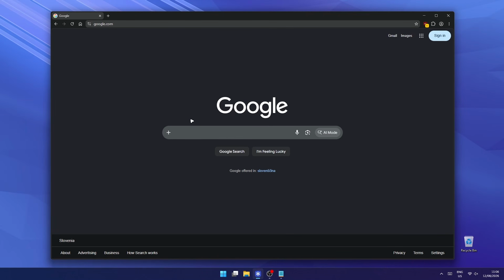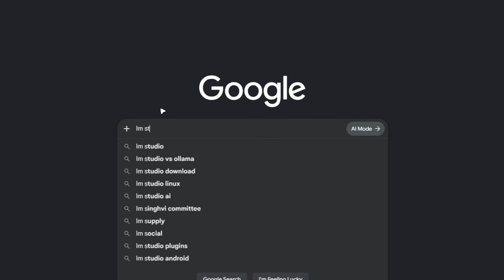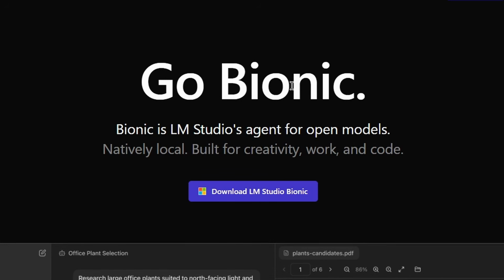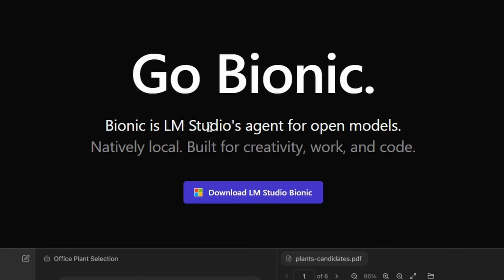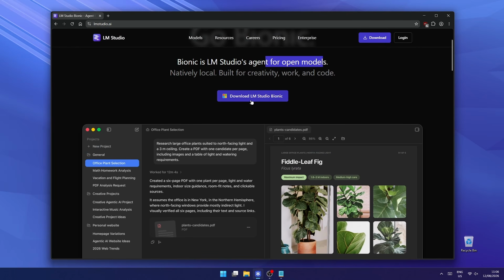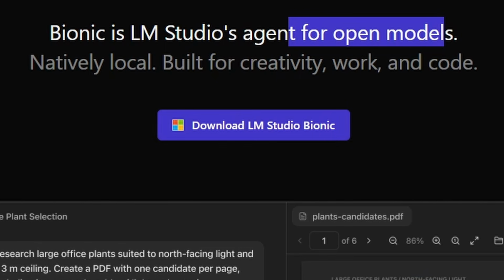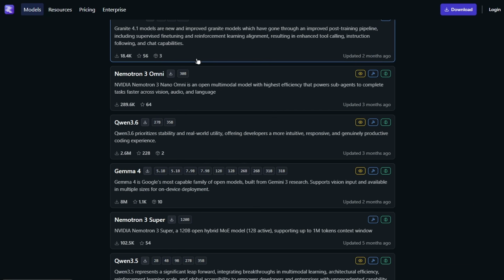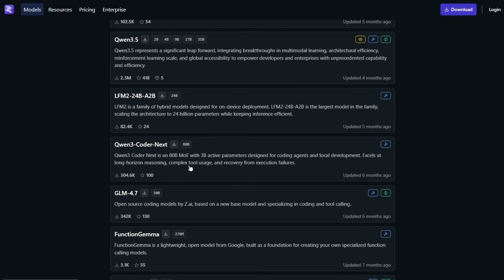Let's open up the browser here and search for LM Studio. I guess this is the website, so let's go here. We have download LM Studio Bionic. Bionic is LM Studio's agent for open models, so maybe this will also work. So let's just click here, download LM Studio Bionic, and we can also see here how many models there actually are, and you can see there's plenty of them to pick from.